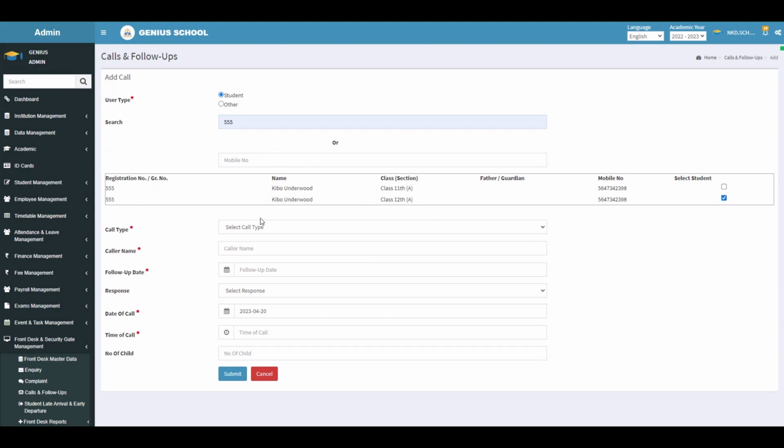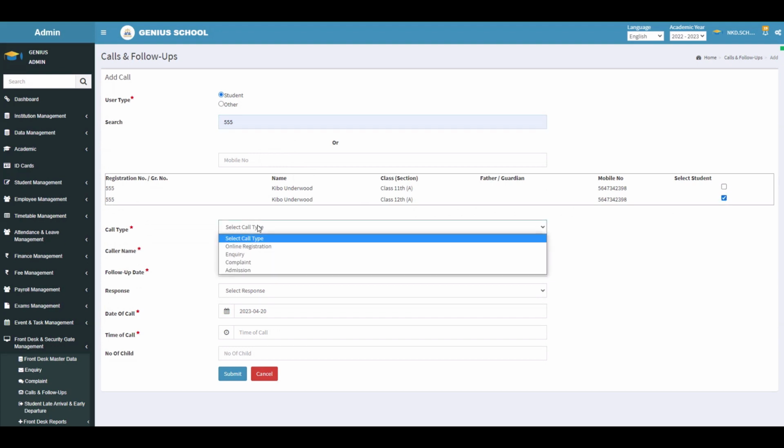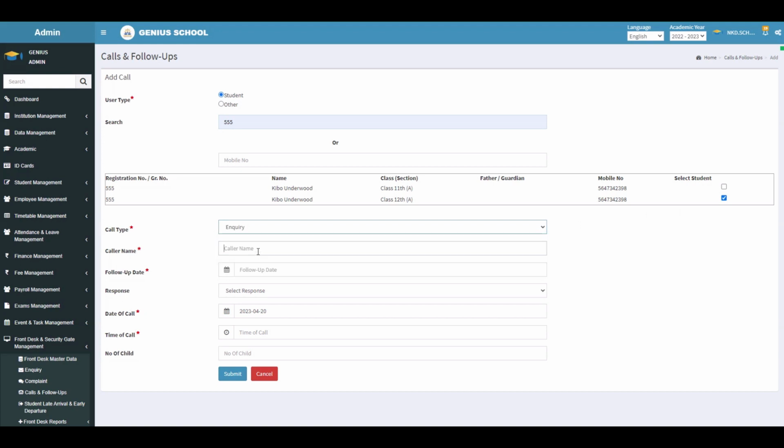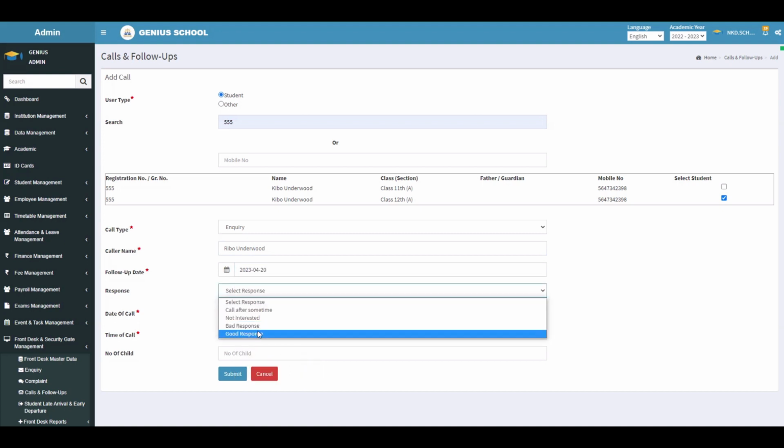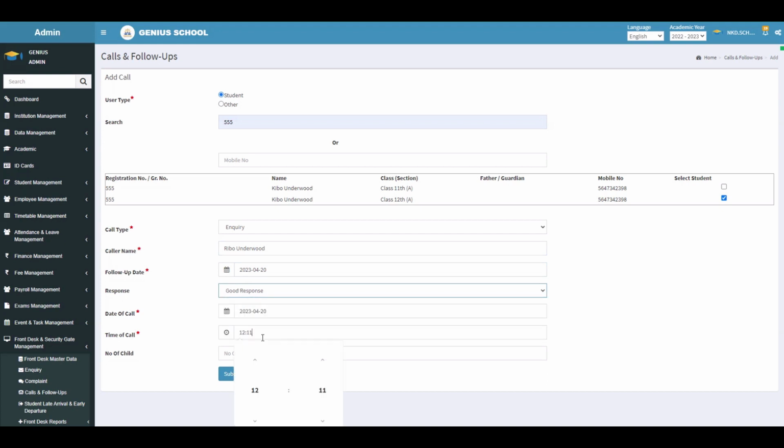Select the call type from here. Enter the caller's name here. For example, write Ribo Underwood here. Select the follow-up date here. Select the type of response from the list. Select the date of the call. Select the time of call here. Enter the number of children for whom or who are calling. Now click on the Submit button and the call details will be added.